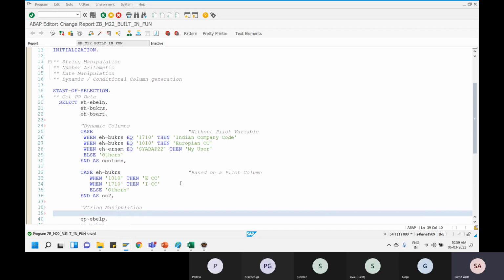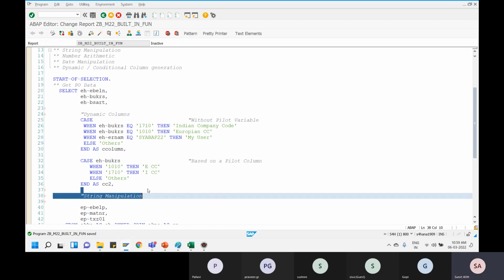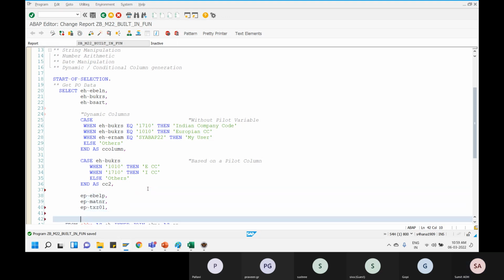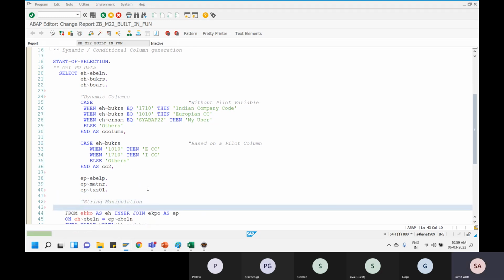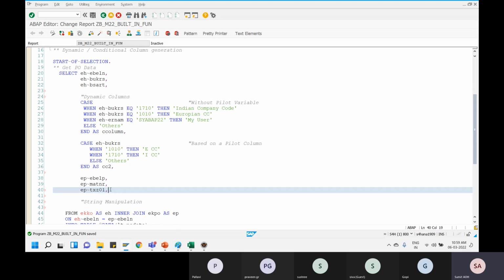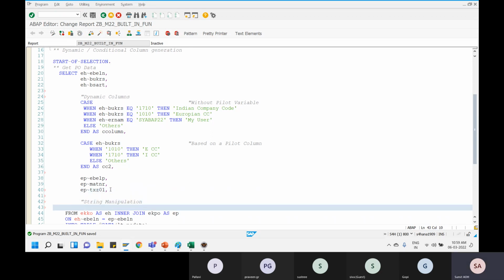Very simplest one, let's start with, let's say I do have a short text. Let's go to where this code actually belongs. So we do have a short text available over here, and let's say I want to get this short text translated to lowercase, for example. So I would write a string manipulation function called lower. And here I'll specify eptxz01, and it would ultimately give me the string converted to lowercase.